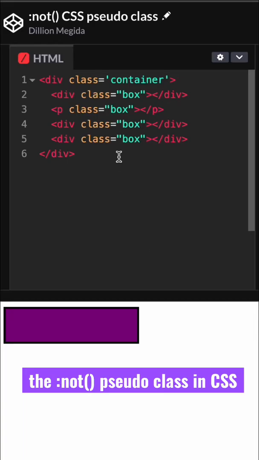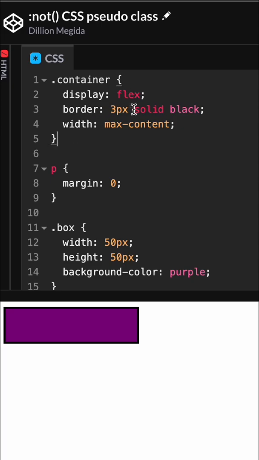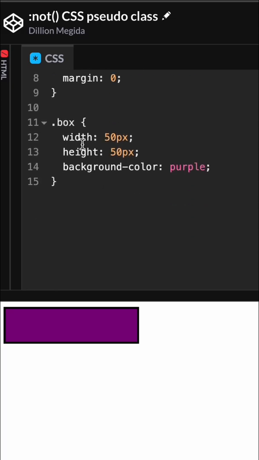In this video, I will show you how the not pseudo class works in CSS. This is a div with a class of container, and these are four children with a class of box. This is the CSS here. So the container is flex with the border of black, and the boxes have a width and height of 50 pixels and a background color of purple.